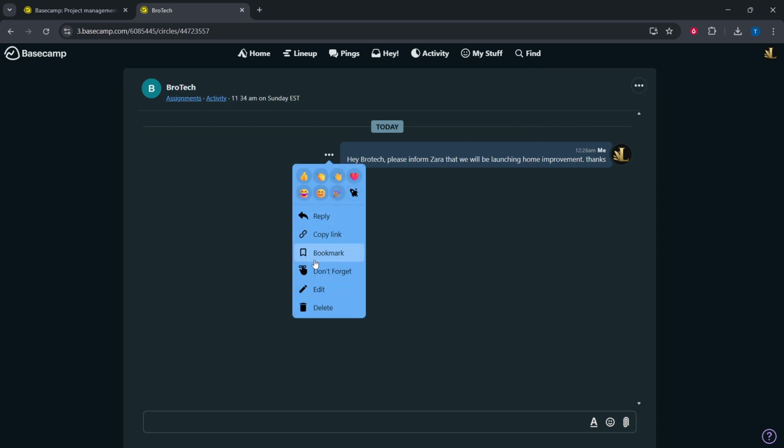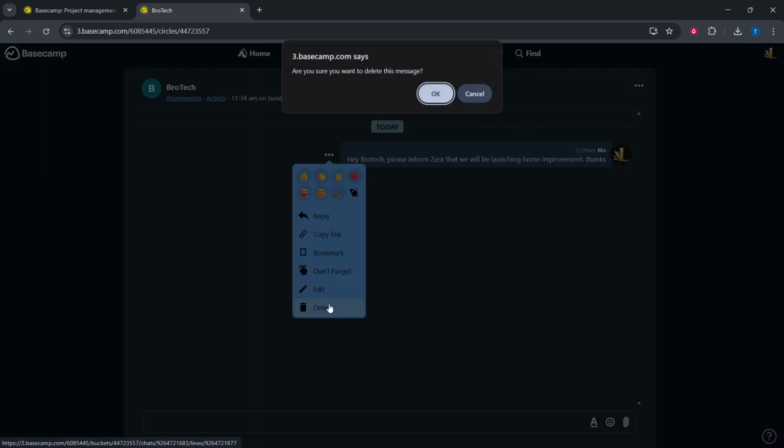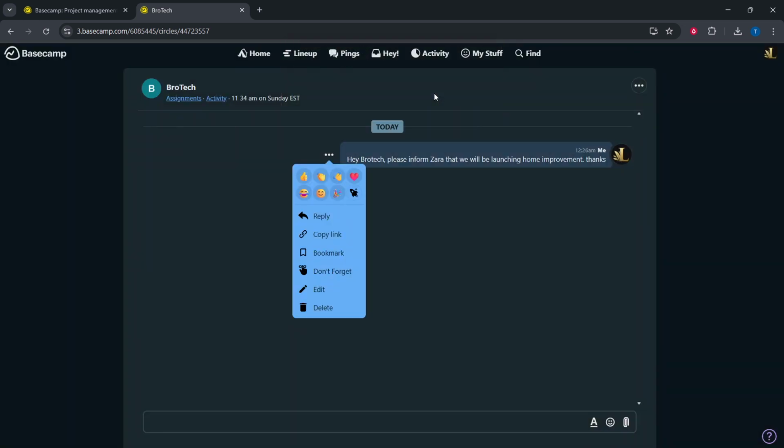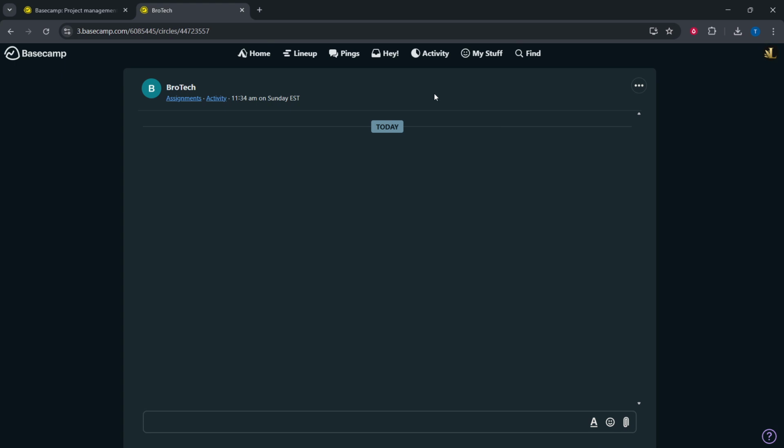However, if it's a one-on-one conversation, the option will be to delete this conversation. Keep in mind that doing this won't delete the conversation for everyone. Instead, it will only remove it from your own list of pings. The other person or participants will still be able to see the conversation on their end.